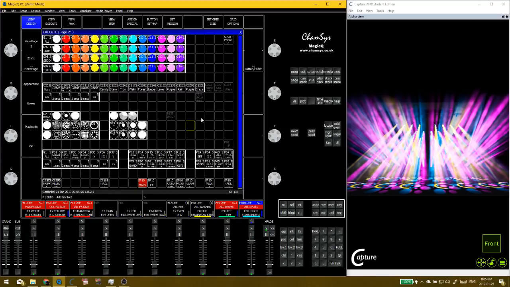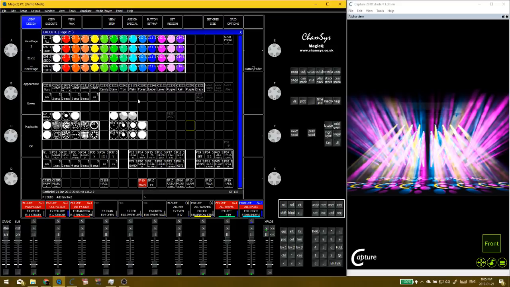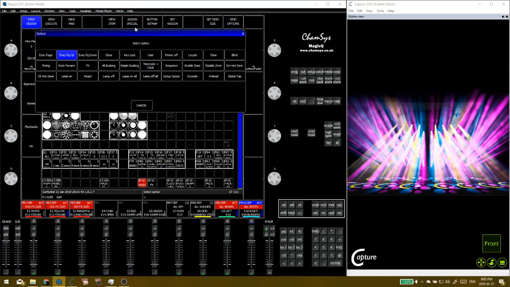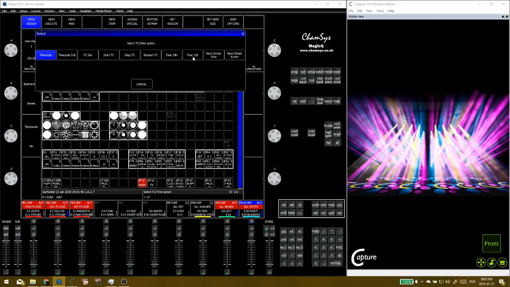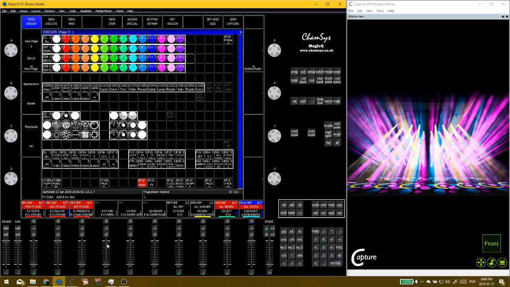I should learn how to timecode in Chamsys, because I'm pretty good at everything, except I've never really looked into timecode. I know how it works, I just haven't done it. Oh yeah, quick thing. You can go assign special timecode clock, and then you can put a little clock in the corner, if you like that sort of thing. I know a lot of MA guys like to have the MA clock in the corner, which honestly isn't that stupid because it looks pretty cool.